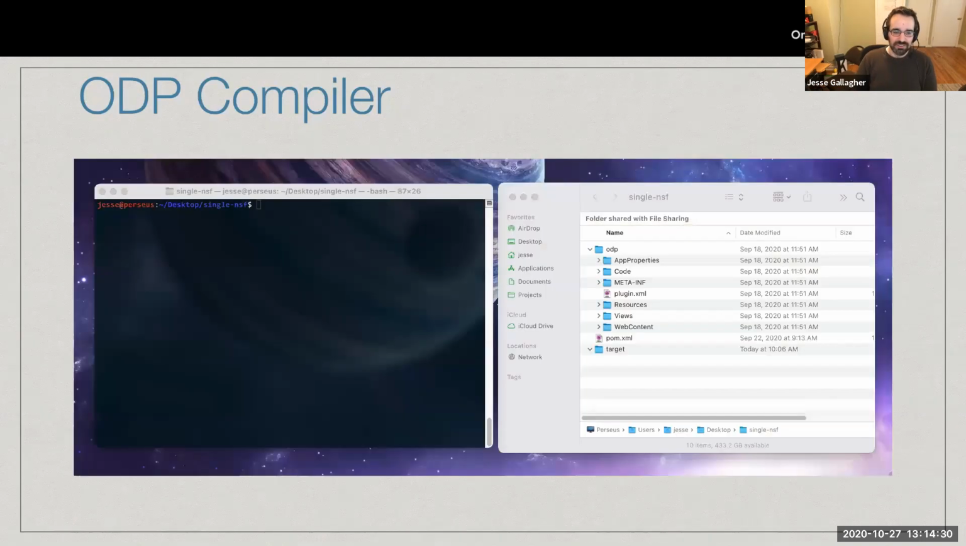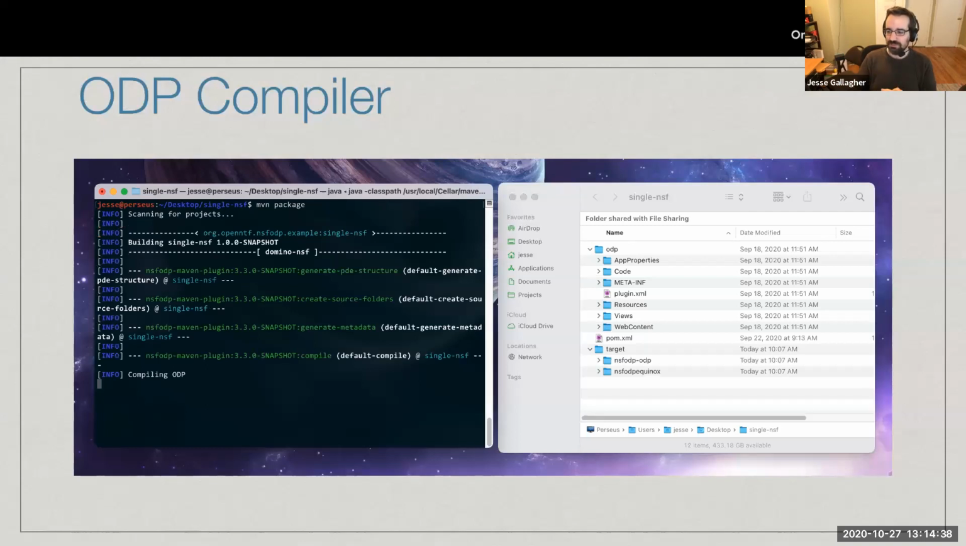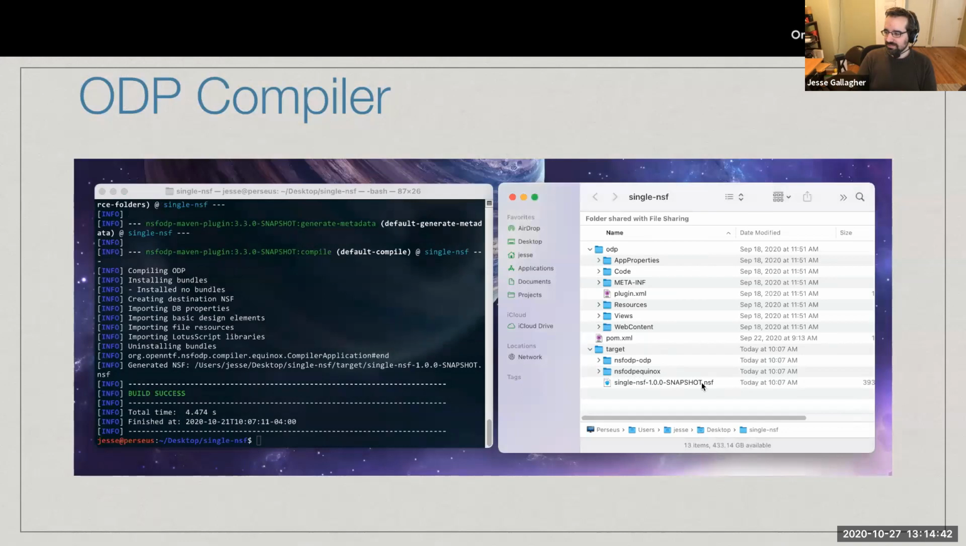So a quick video of this in action. I have the project, and I have my command line, and I say package, which is Maven parlance for building it. And then you can see it churns for a couple seconds, and then there you go.